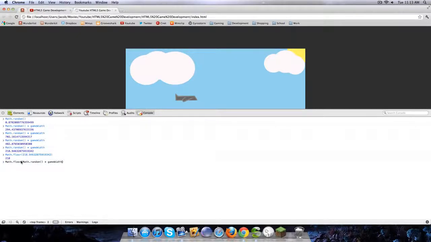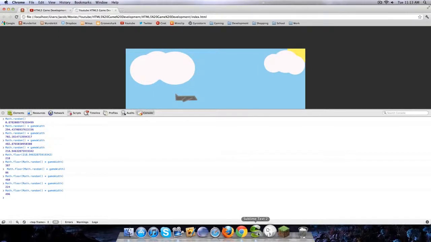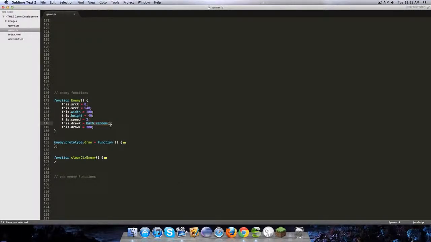Now you guys have to remember, this Math has to be capitalized, I believe. I don't know, it's just the way they do it. So Math.floor, Math.random, and if we hit enter, it will give us a whole number between 0 and 800. Perfect. I'll paste it again. 86, 460. Perfect. Now, this is basically the code for the x-axis. Math.floor, Math.random times game width. This gives us a whole number between 0 and 800.